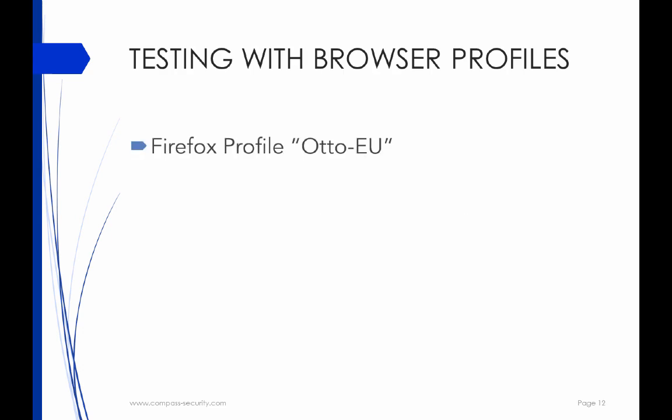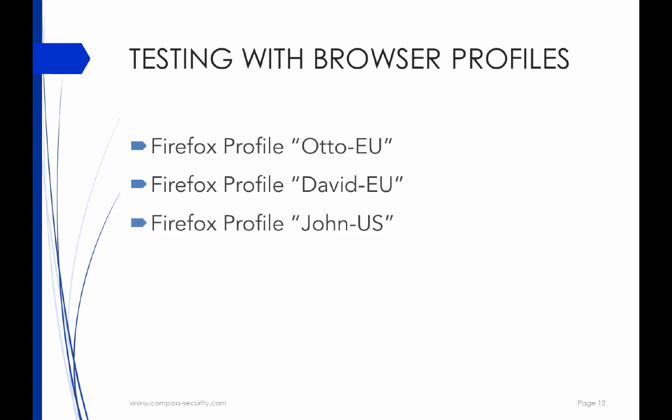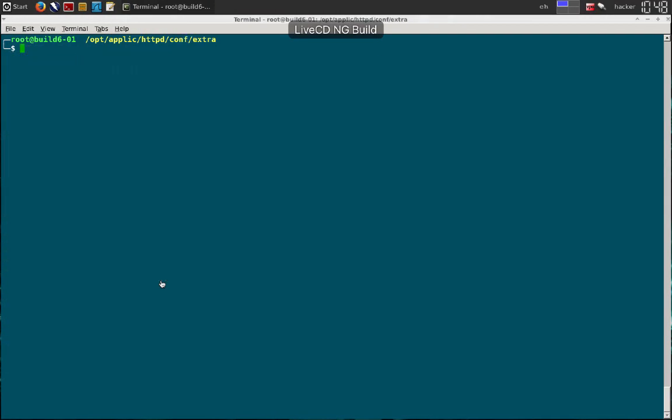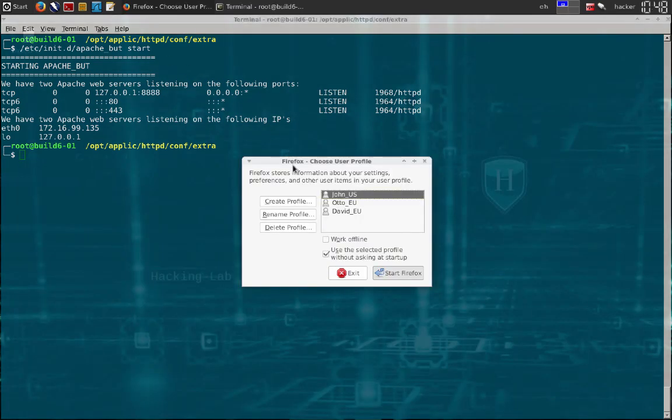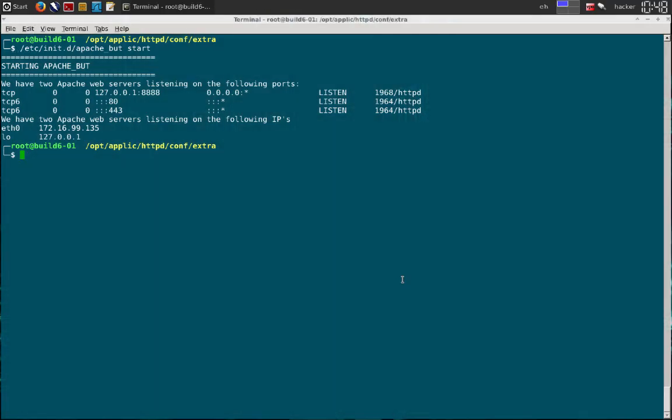Now we need to set up Firefox profiles AutoEU, DavidEU and JohnUS, and we need to test whether we can access the Apache secret URL with these client certificates. So let's see. First we need to start Apache. So this will start the Apache with all the fresh configuration settings, all the fresh CAs and CRLs we just set up in the steps before.